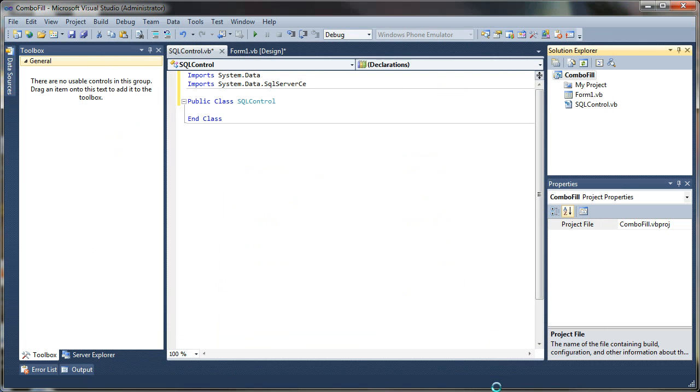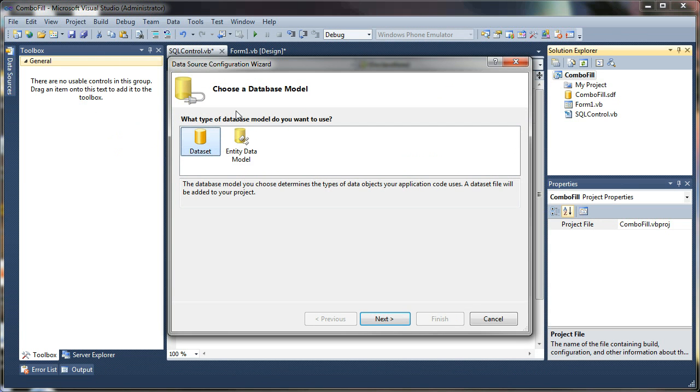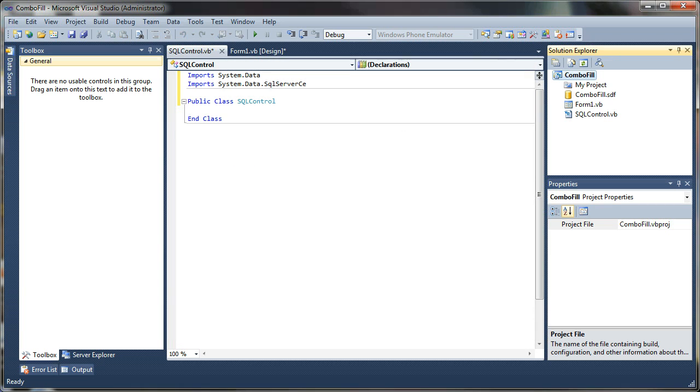ComboFill.sdf and click Add. And now you should notice if this wizard pops up, you can use these, and probably a lot of people actually like to use the wizards. I just like to hand code it, so that's how we're going to learn how it's all working. I'm just going to cancel out of that, and now we will have the database file in our Solution Explorer.